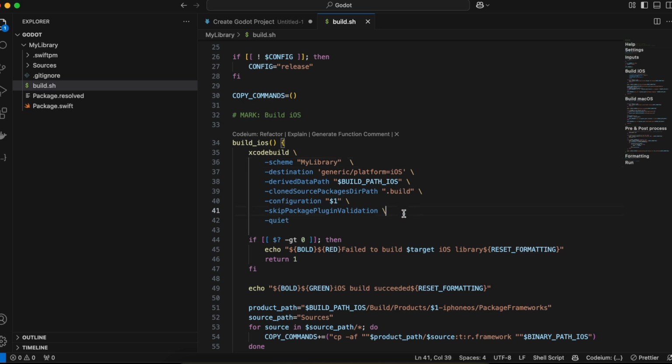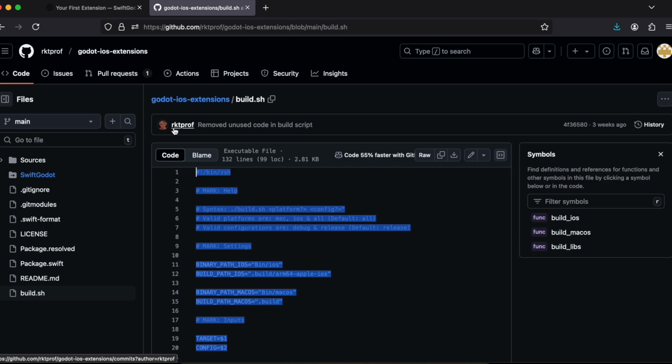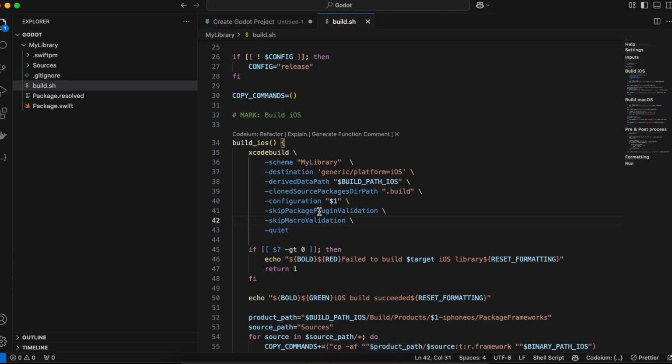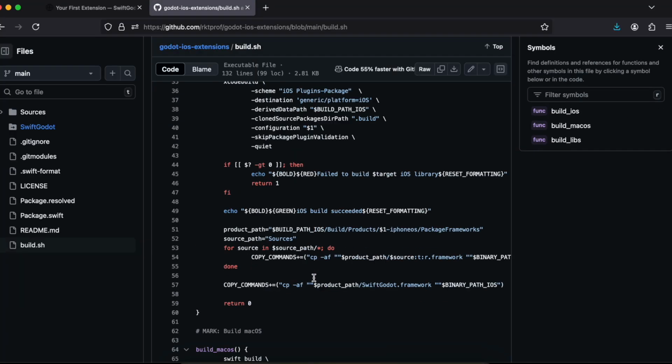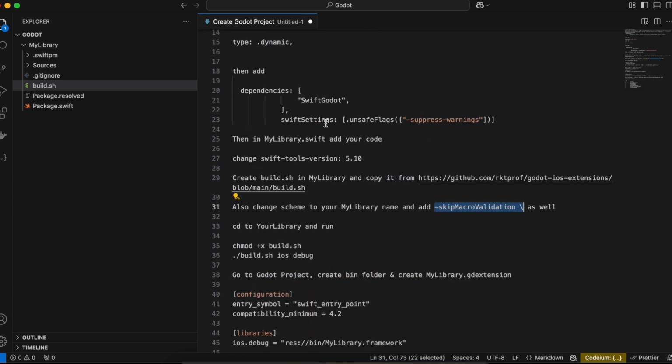So all we have to do is add this as well, because while compiling it I was facing a lot of issues, and this particular guy Stefan has helped me a lot. He recommended that I just add this particular validation as well, and that issue went away. Again, I'm not really sure what I'm doing over here, but all you have to do is copy the entire thing from the URL which I have shown you, and then just change this to my library, and this should be dash skip macro validation as well. Okay, so we have created this build.sh file.